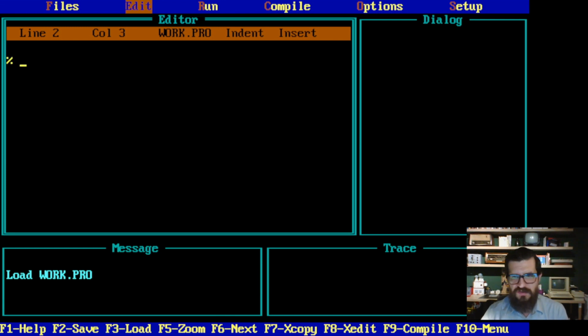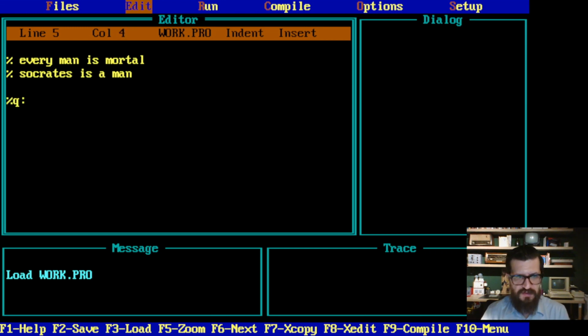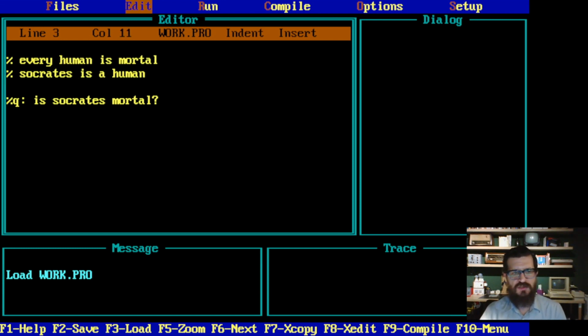A classic example when talking about formal logic is to say: every man is mortal, and then we can say something like, Socrates is a man, and then we can ask the question, is Socrates mortal? And the computer should be able to tell us yes. Because if Socrates is human, to put it better, and every human is mortal, then logically Socrates is also mortal.